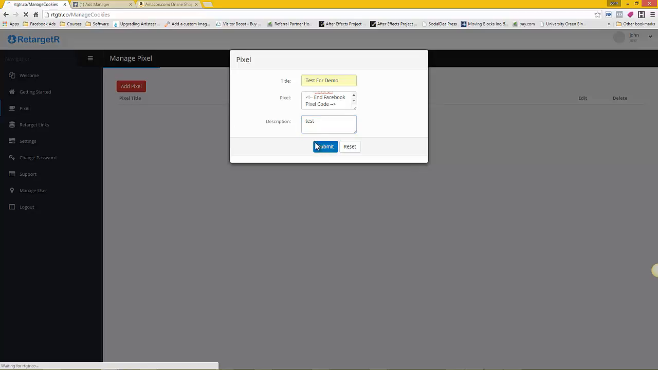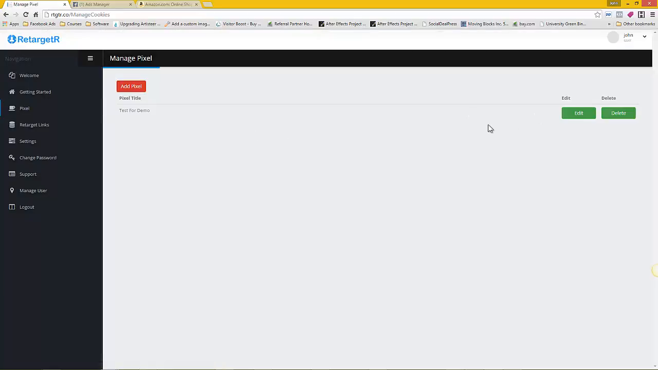That's going to be paste. You submit. And now your pixel is created. You can edit it and you can delete it should you need to. But this is basically a campaign. This is a custom audience. Okay. So then the next step is to go to your retargeting links.